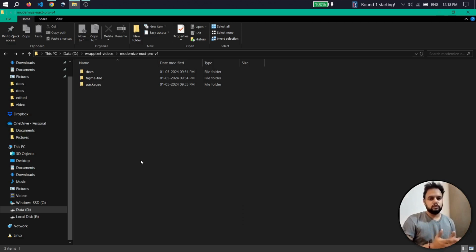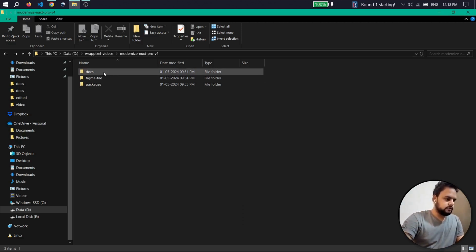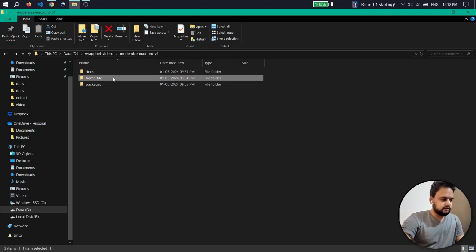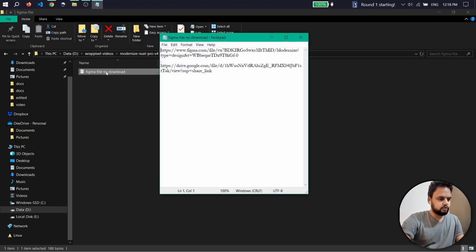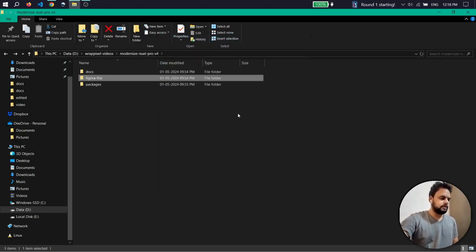Once you download and extract the files, you will get these 3 main folders. The first one is docs, the second is a Figma file, and the third one is the main folder, which is packages. If you go inside the Figma file, you will get the text documentation, in which you will get the Google Drive and the Figma link. If you want to check the UI designs, you can go ahead and check the Figma designs.